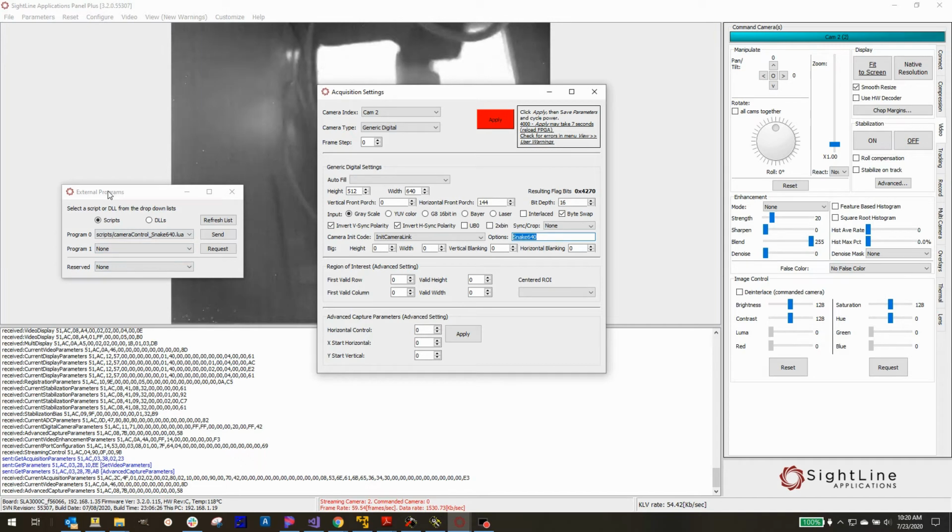Over here in external programs, I have to load my Camera Control Snake 640 Lua script. This name doesn't exactly matter, but it's nice to keep it consistent, and hit send, and then save to board. And that basically lets our video track application know that this Lua script is valid, and that should be in the list of things where it looks for a camera initialization call to be made. And so let's go ahead and look at that script.